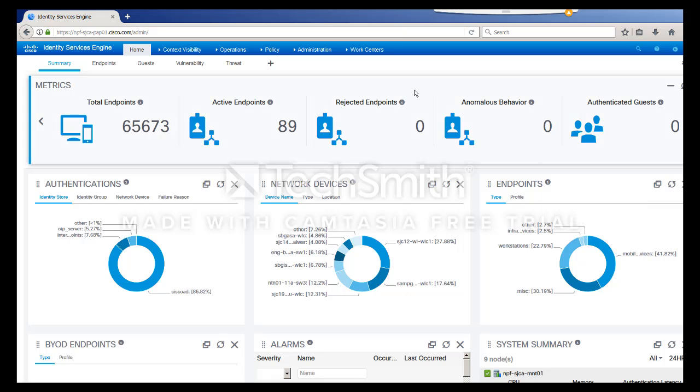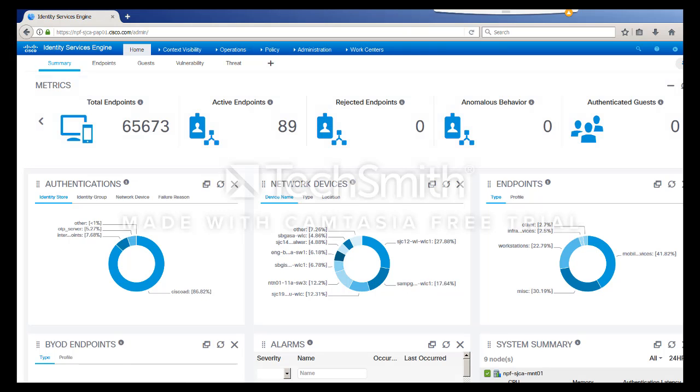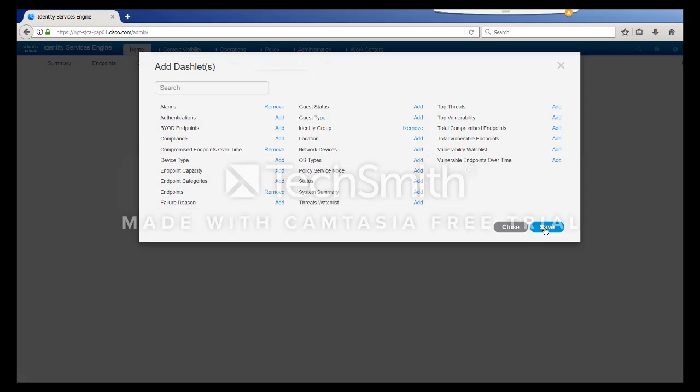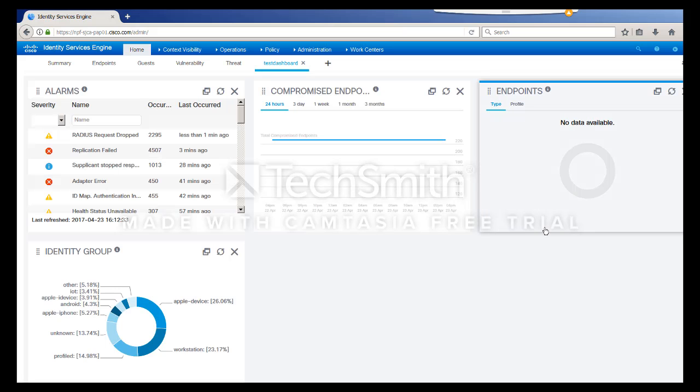The user has an option to choose a custom dashboard, and he can do that from this dashboard settings drop down menu. You can select add new dashboard, give a new name. I give test dashboard and I click on apply. I now have an option to choose the dashlets for viewing. At a time, you can have around 9 dashlets for any dashboard. I select a couple of them and I click on save. I have my custom dashboard created for viewing now.